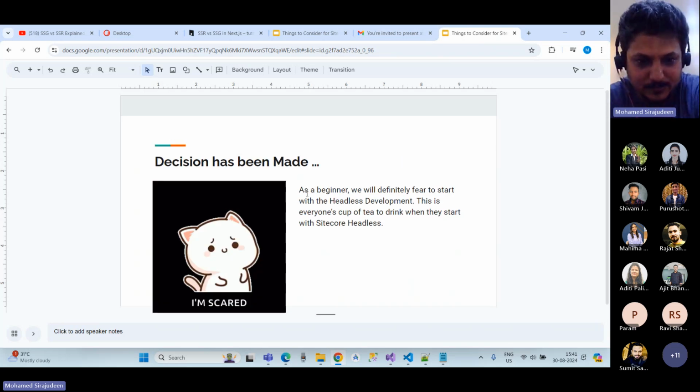So just imagine the decision has already been made, because I already told you we are moving towards the modern framework world. Now the decision has been made, so we are going to develop the Sitecore headless application. We are going to start with the Sitecore headless architecture. As a beginner, a fresher, or someone new to Sitecore headless, definitely we will fear or be scared to start with headless development.